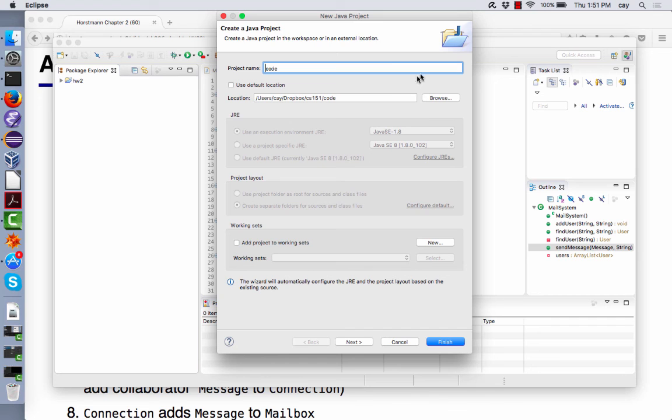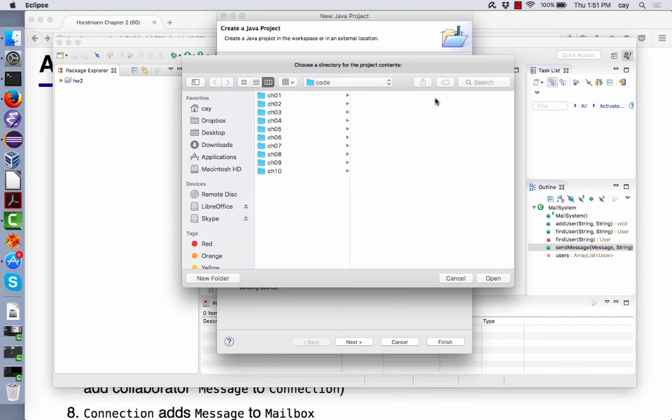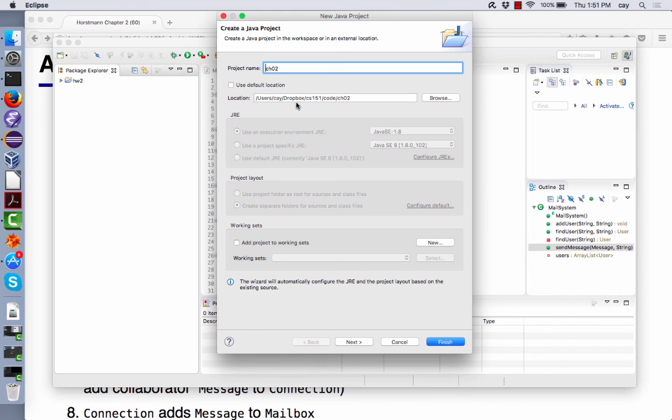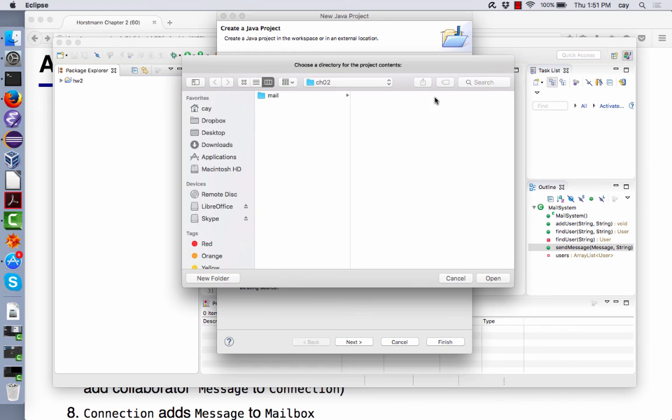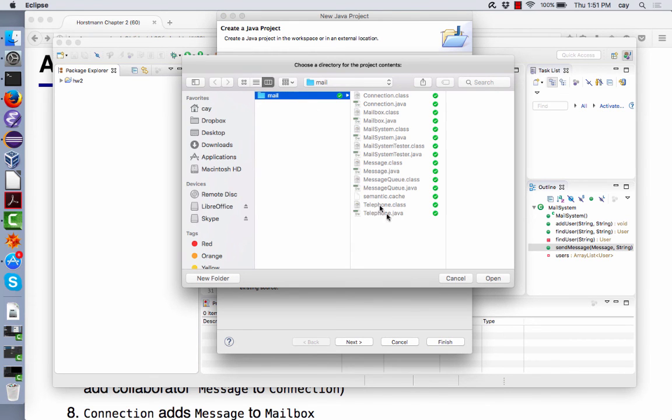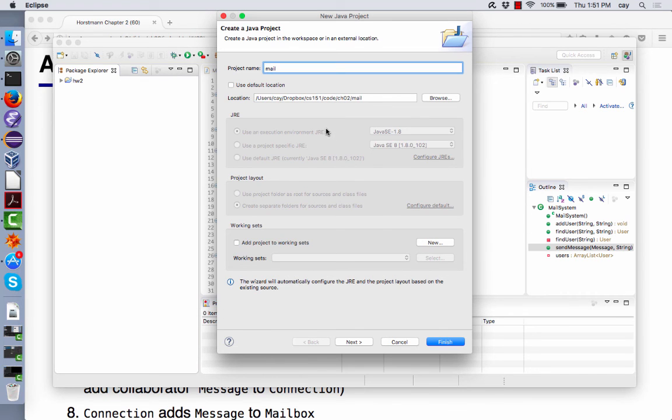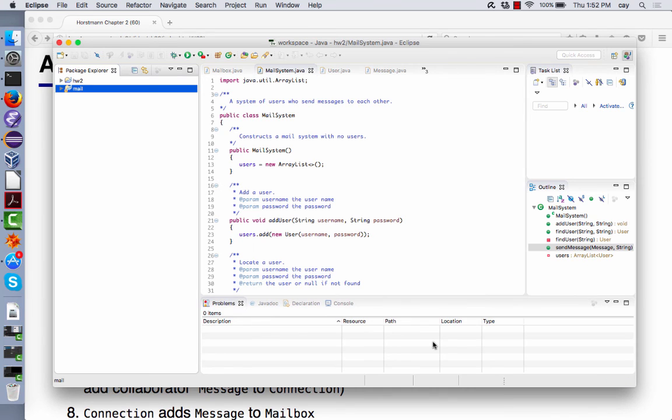Code. Nope, not yet. Chapter 2. Oh, come on. Mail. Here we go. That's the code. And now it sets the project name to mail, whatever. I can deal with that. And now I can finish.